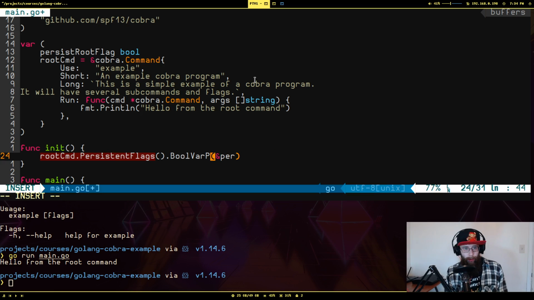So persist root flag. And we have a couple arguments we've got to pass in here. One is the long name of this flag. So I'm just going to call it persist flag. And then for the single character shorthand, I'll just call it P. Yeah, we'll call it P. And by default, it's false. And a description: persistent root flag.